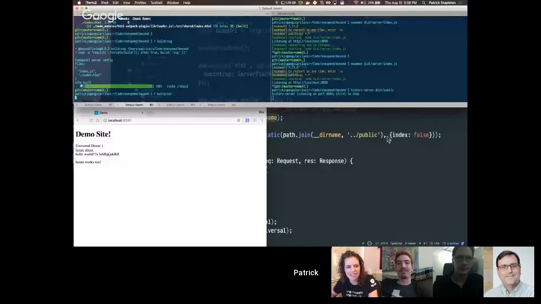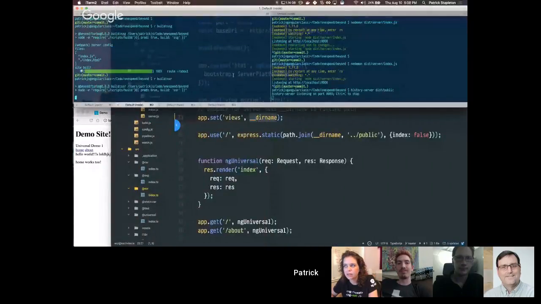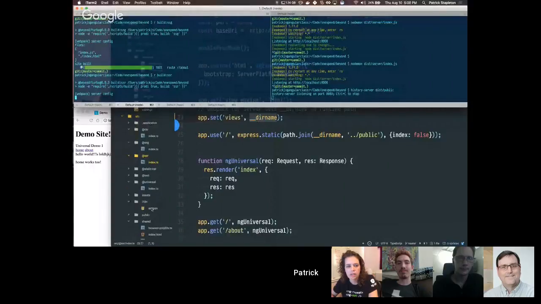I think Patrick said he got the SSR fix. Patrick, do you want to? Oh yeah, I could get back to that. So what I was trying to show you is that you could render the application on the server, right? And just the server, just serve the website.